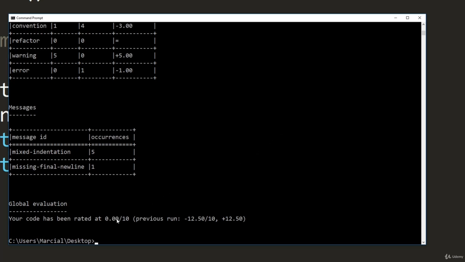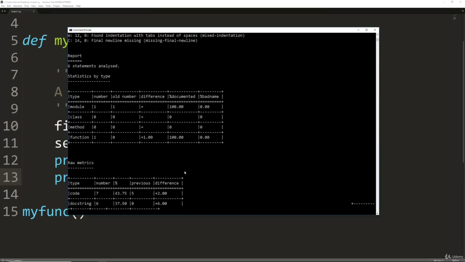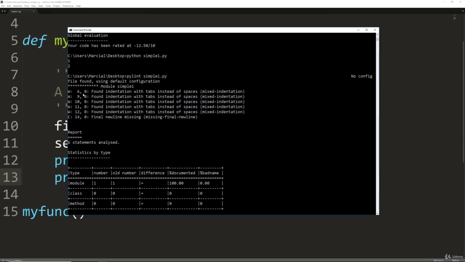And now we get back 0 out of 10. So it looks like we still have some issues, but we're no longer getting -12.5 out of 10. Alright, now you may be looking at this and saying that it looks like a lot of our problems are with mixed indentation. And if you scroll up here, you'll realize that it's telling you about all these warnings.